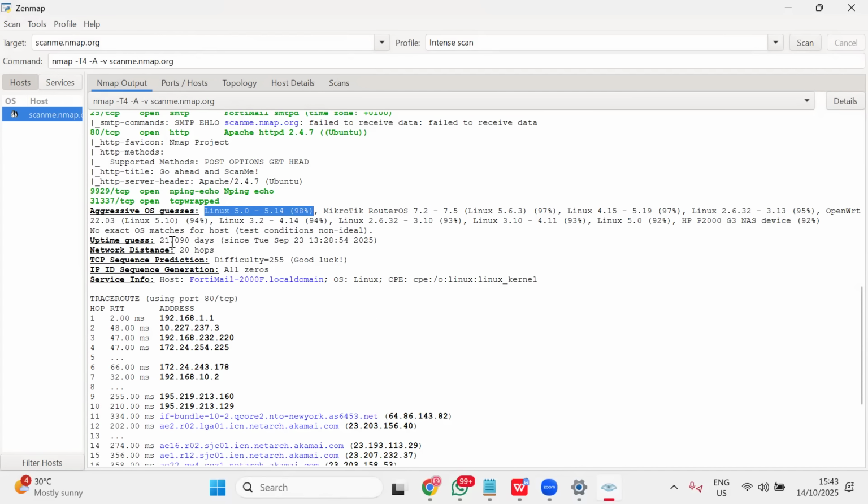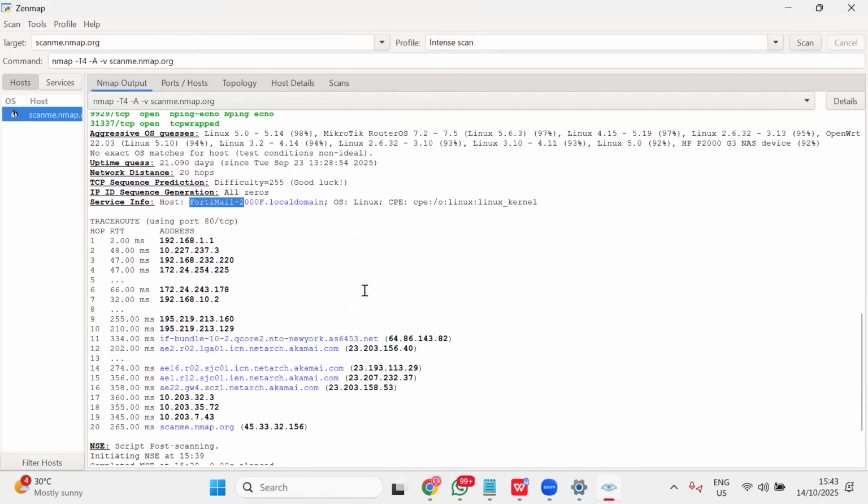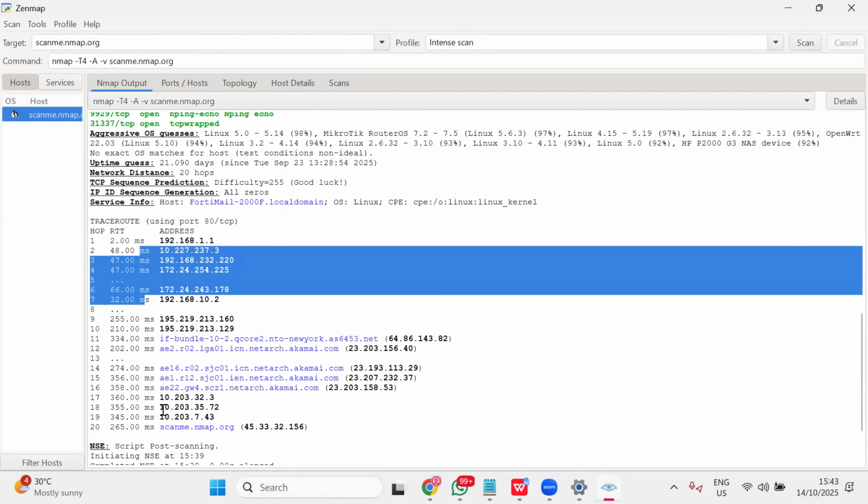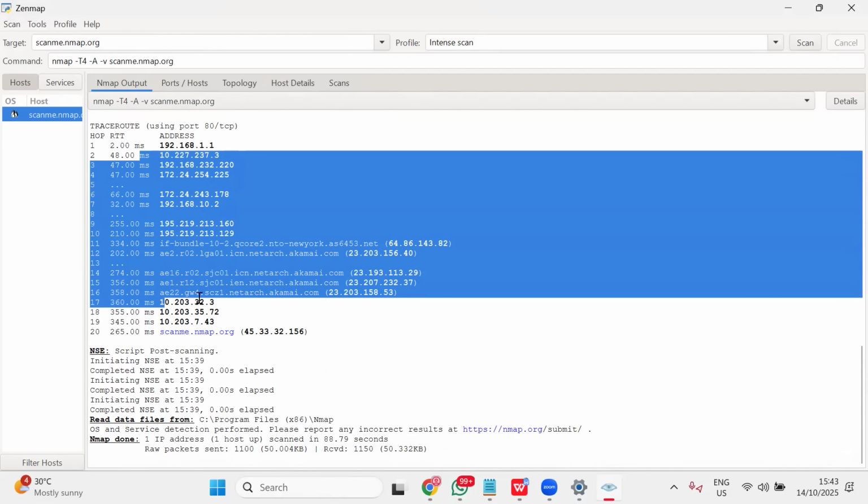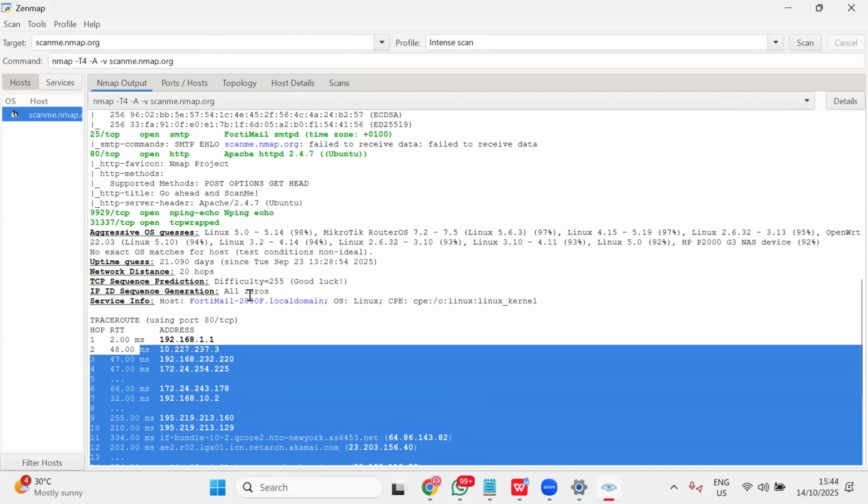Uptime, it's been up for 21 days. How many hops? 20 hops. That's to say that between my PC, my scan, and this particular service there are around 20 networks. Now, some service info, it's showing me 40mail. I'm just trying to explain so that you can interpret it anytime you run your scan. Then it has some service info, quite a lot of stuff here. I think that's all with this interpretation.